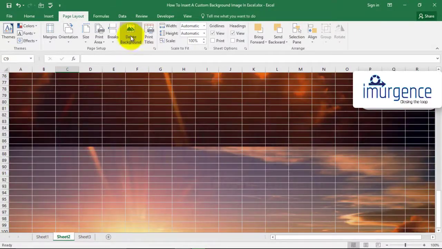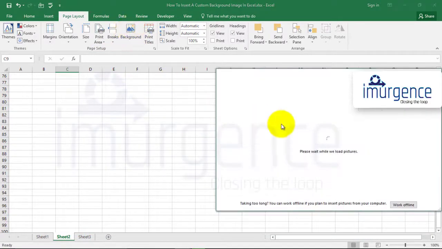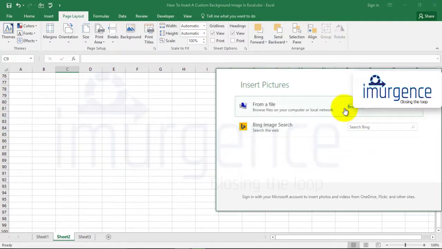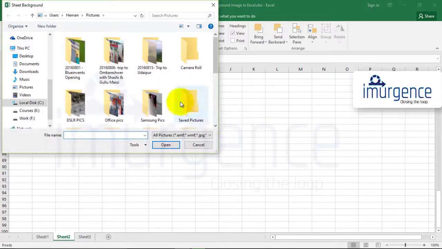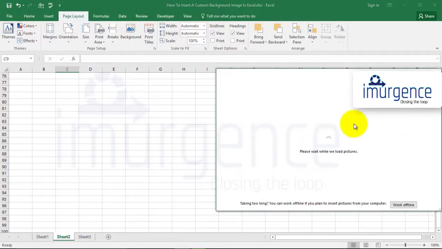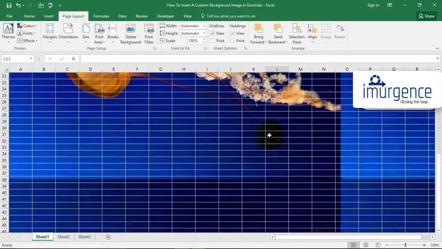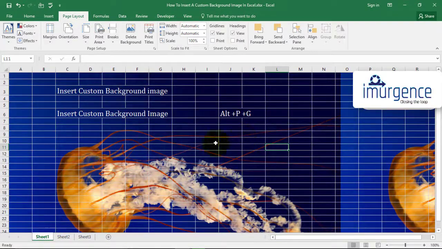If you want to delete it, you can click here and it gets deleted. You want to insert the image again, you can again use the same option. Browsing will take you to the folder in your computer, or like I said, Bing search would bring you to your Bing search option and choose any image from there. So this is how you insert a custom image in Excel.